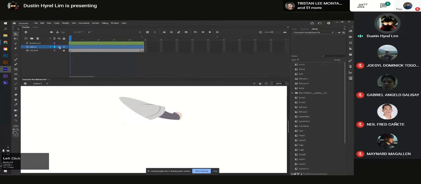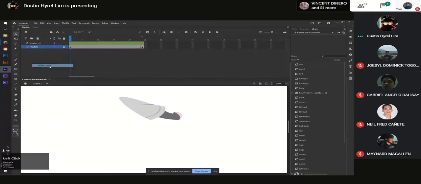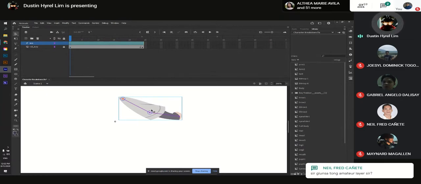So it's an empty keyframe. So you can delete that na. So once you delete that, pwede na natin gamitin si armature layer. Let's just name it arm. So the way siya gamitin is just use the selection tool, V.